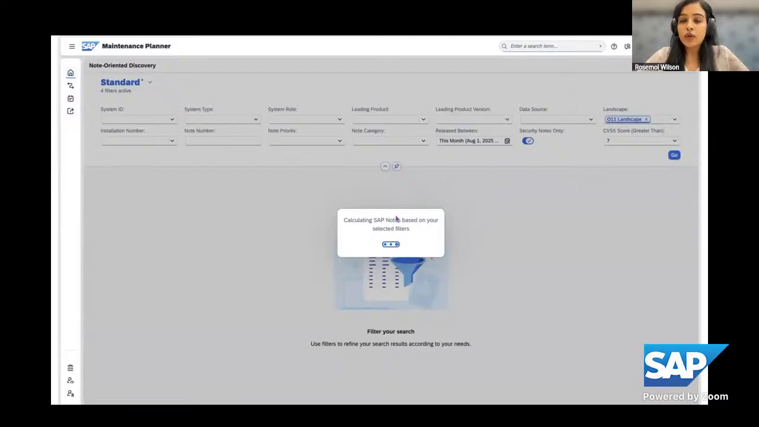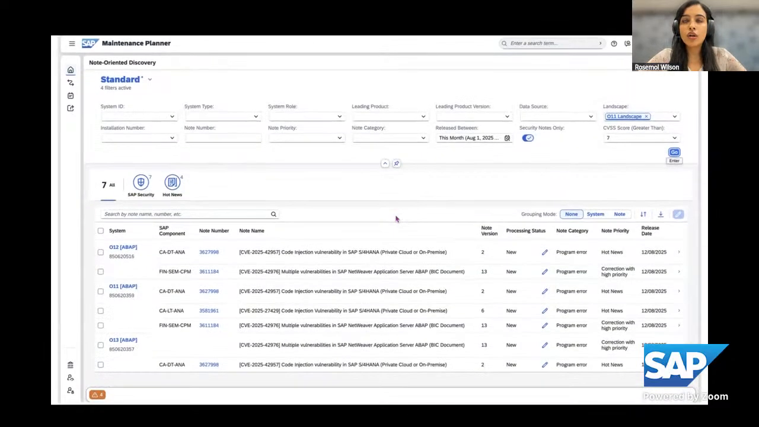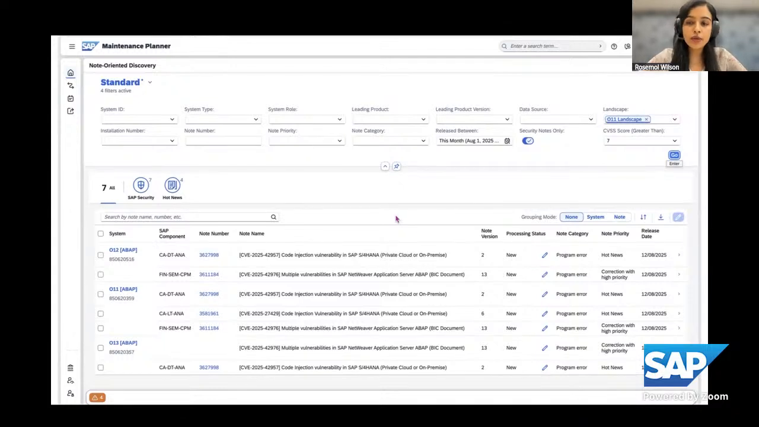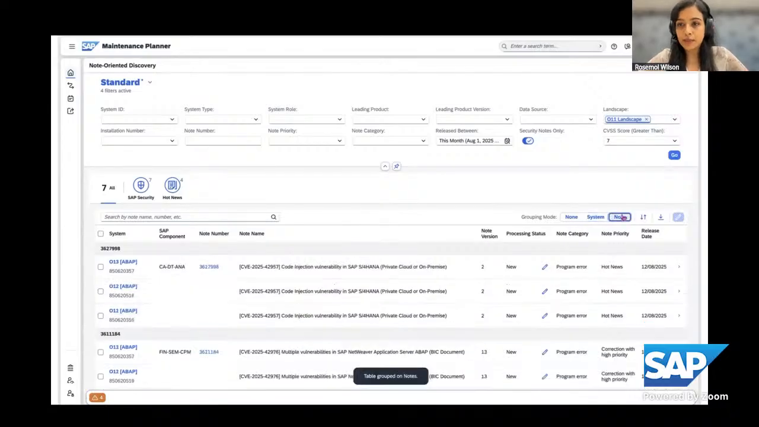Now here, what we are doing is we are able to get all of the notes that were released this month, and we are able to calculate or identify which notes are relevant for my landscape that I have.